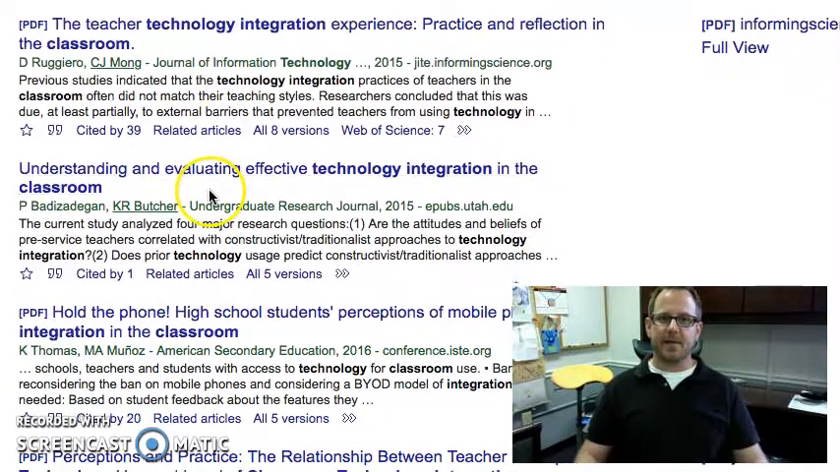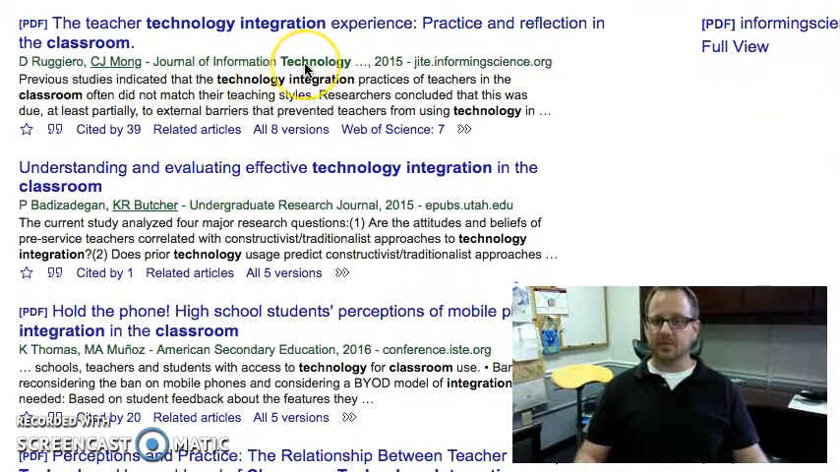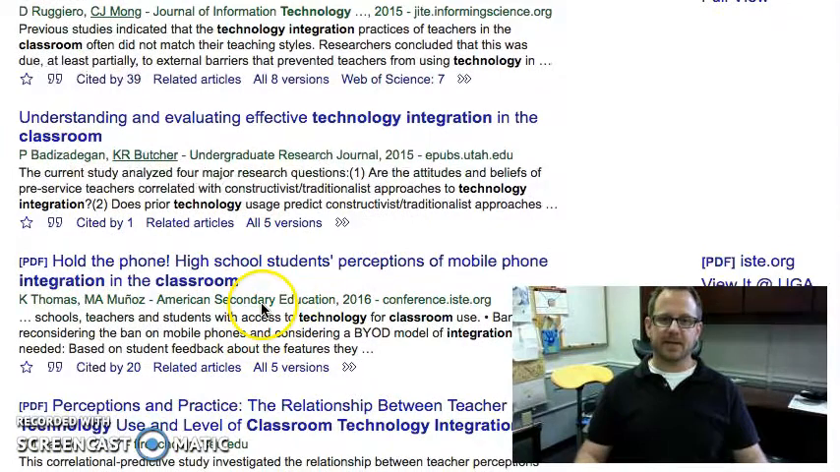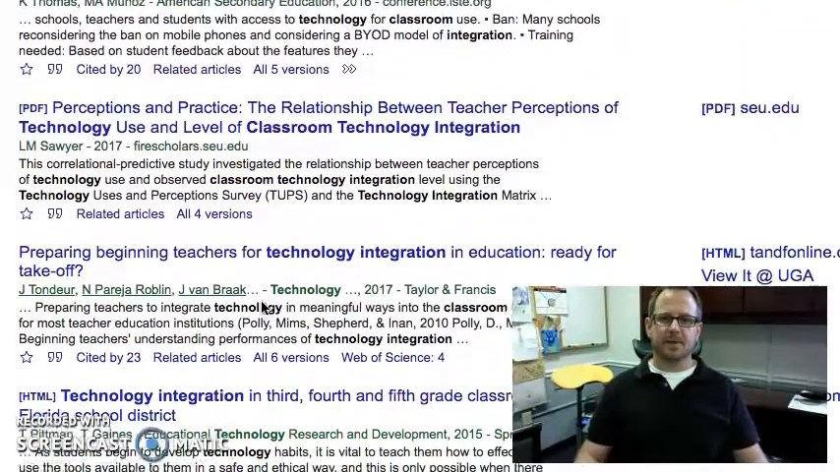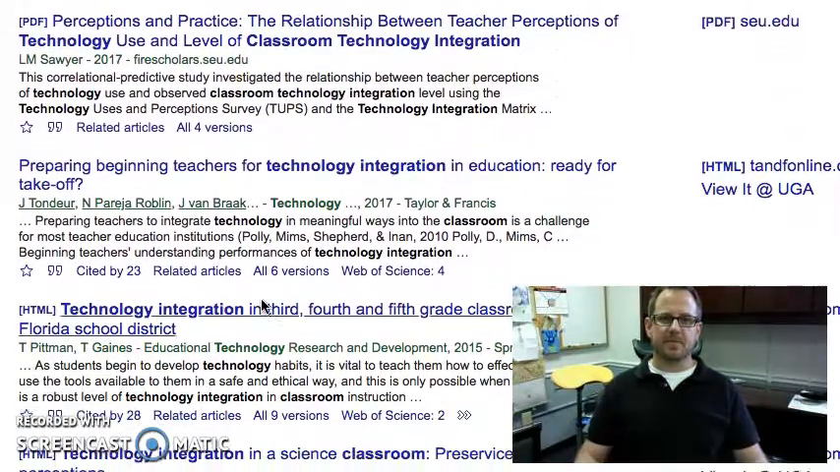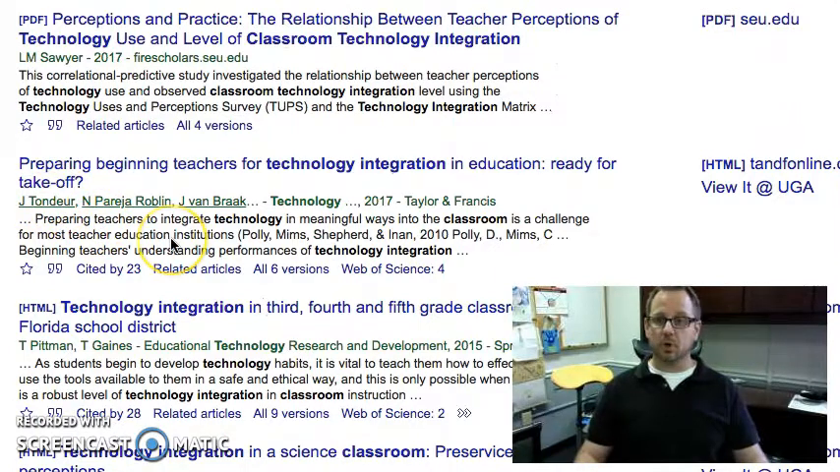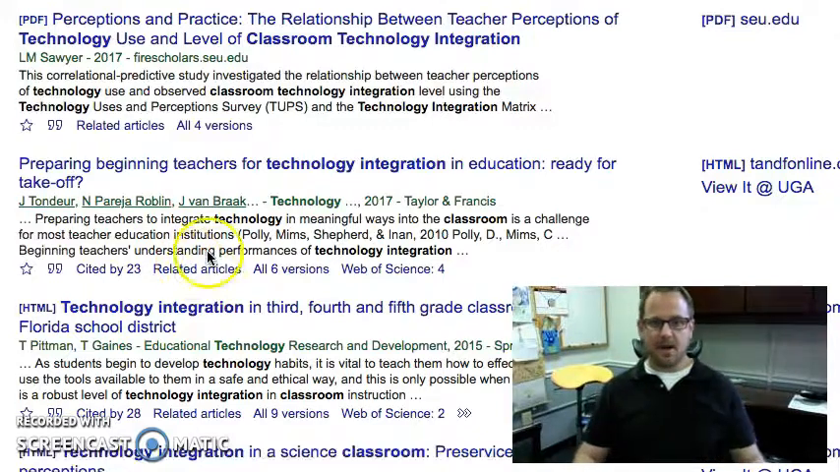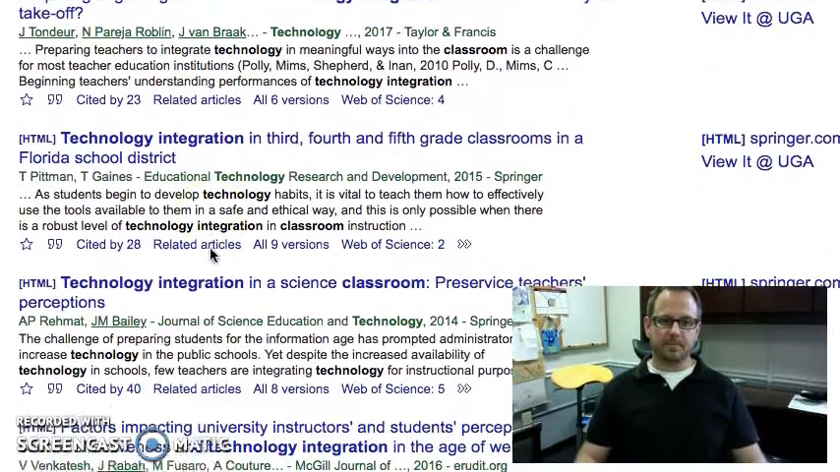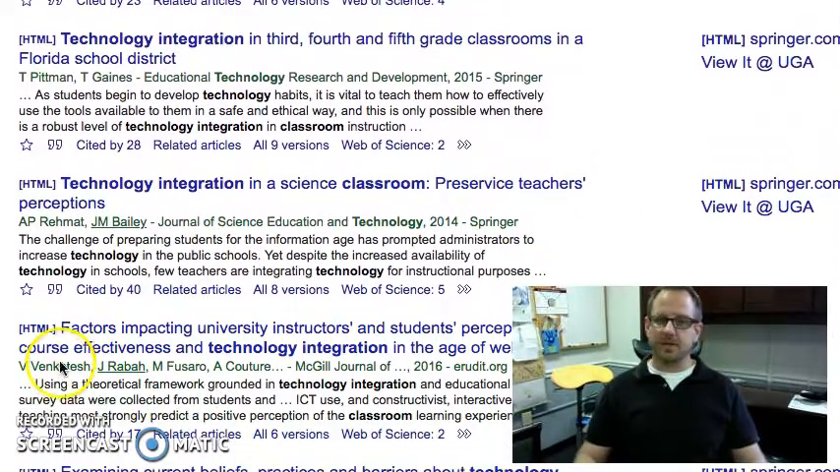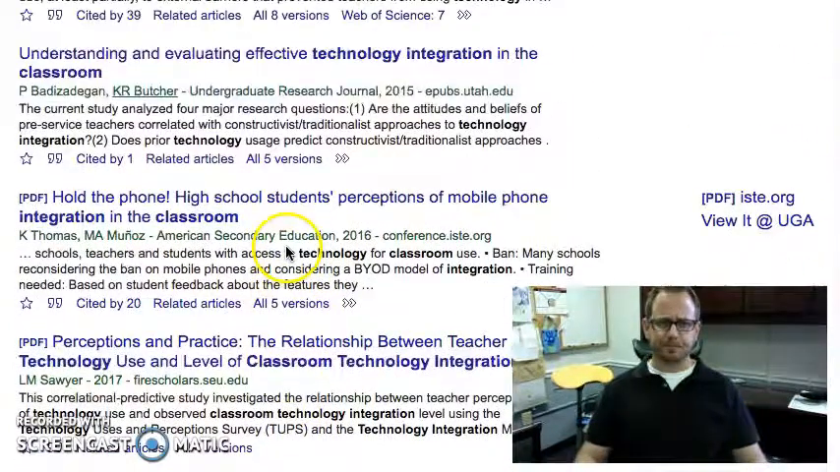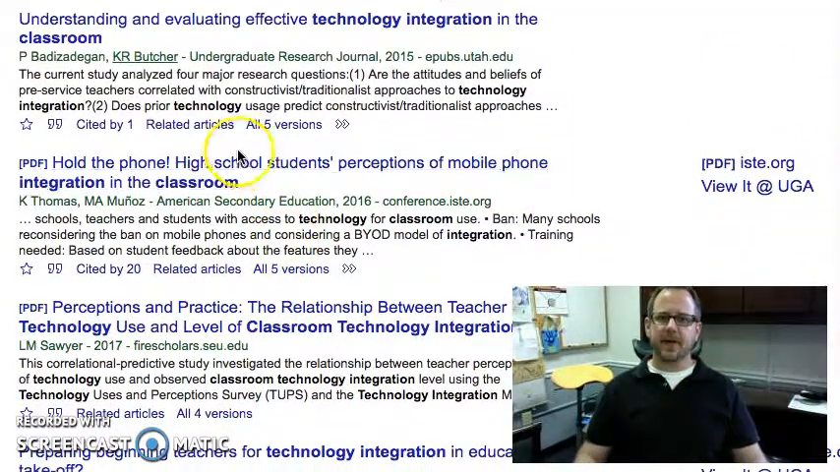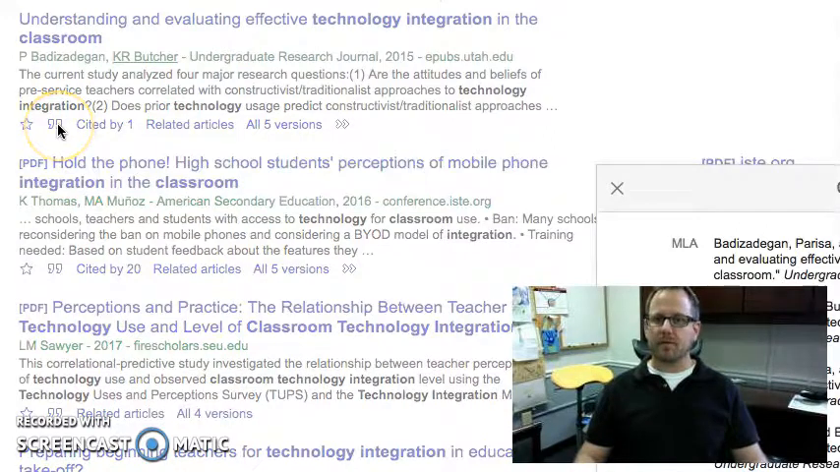And you can see now Journal of Information Technology is one of the first hits. There's undergraduate research, secondary education. All right, so this looks good to me. I'm familiar with Joe Tondor's work, so it's good to see a name that I've seen before and work with that. Venkatesh I know also. So this is all good. Okay. So what I would do next then is, let's have a look at the way the citation is written.